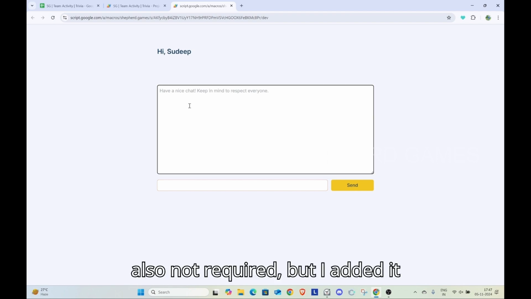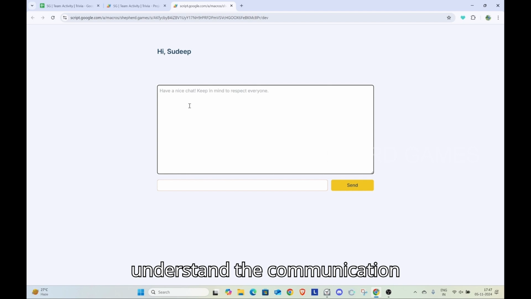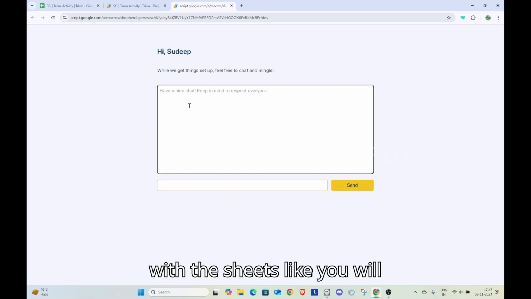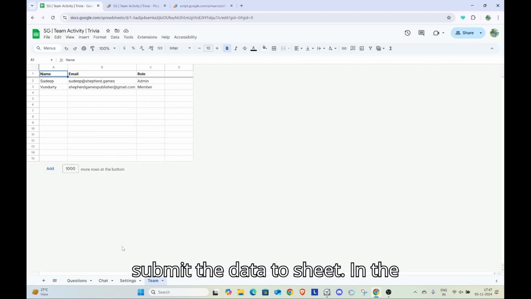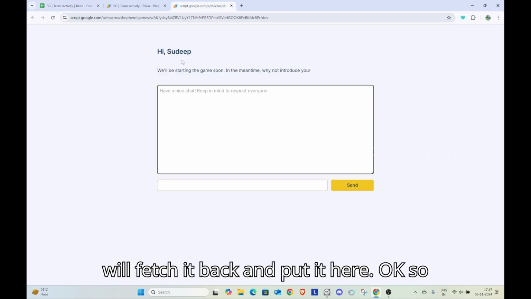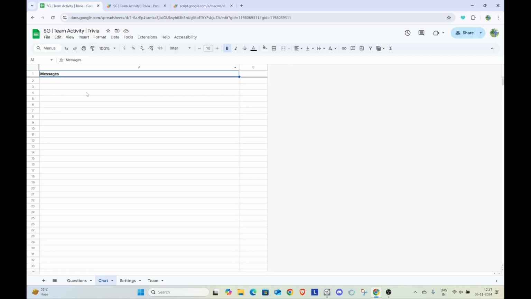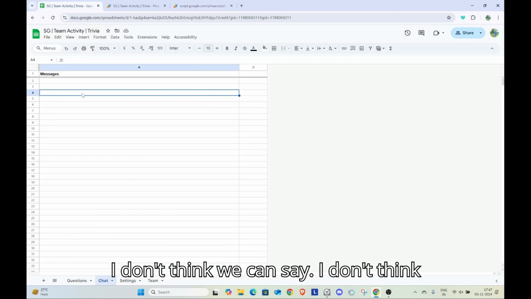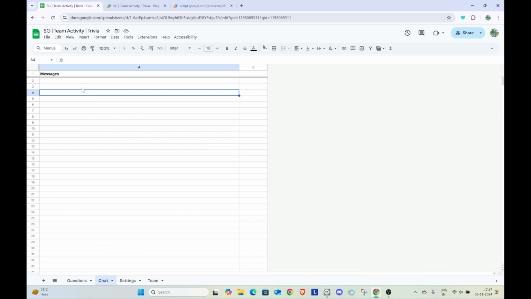And chat is also not required, but I added it because this will help you understand the communication with the sheets. You'll submit the data to sheet in the chat messages, and again it will fetch it back and put it here. Okay, so this is a public chat, right? I don't think there will be a problem if we save the messages in the sheet.